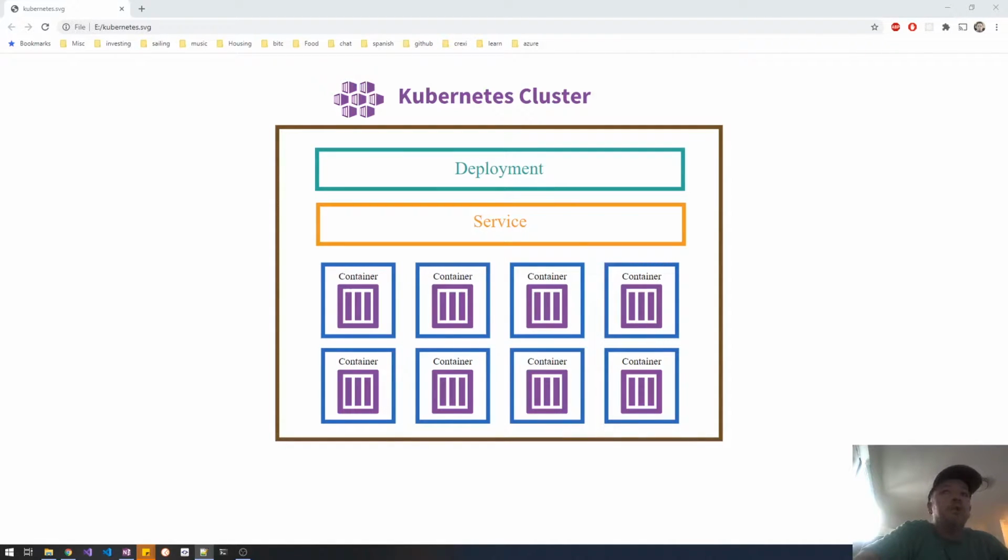And then finally, you have services that allow users to connect to your applications in the pods and provide load balancing when there are multiple replicas.